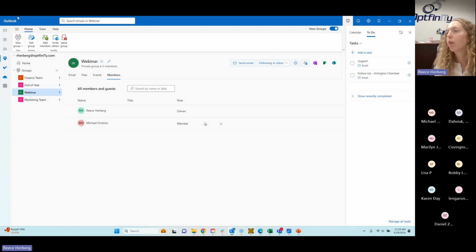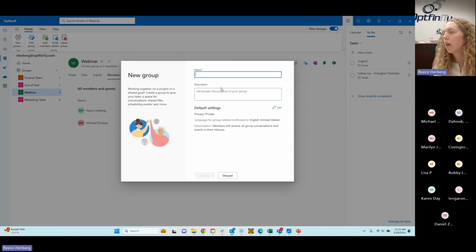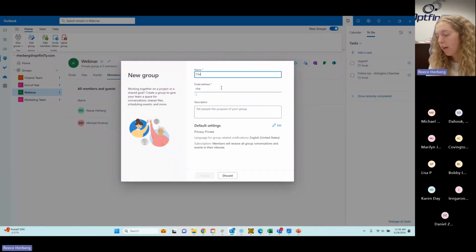To create a new group, you're going to scroll back up here to the left-hand corner. And say I want to create a group for a charity event. This is just an example, and it has the domain go to your organization.